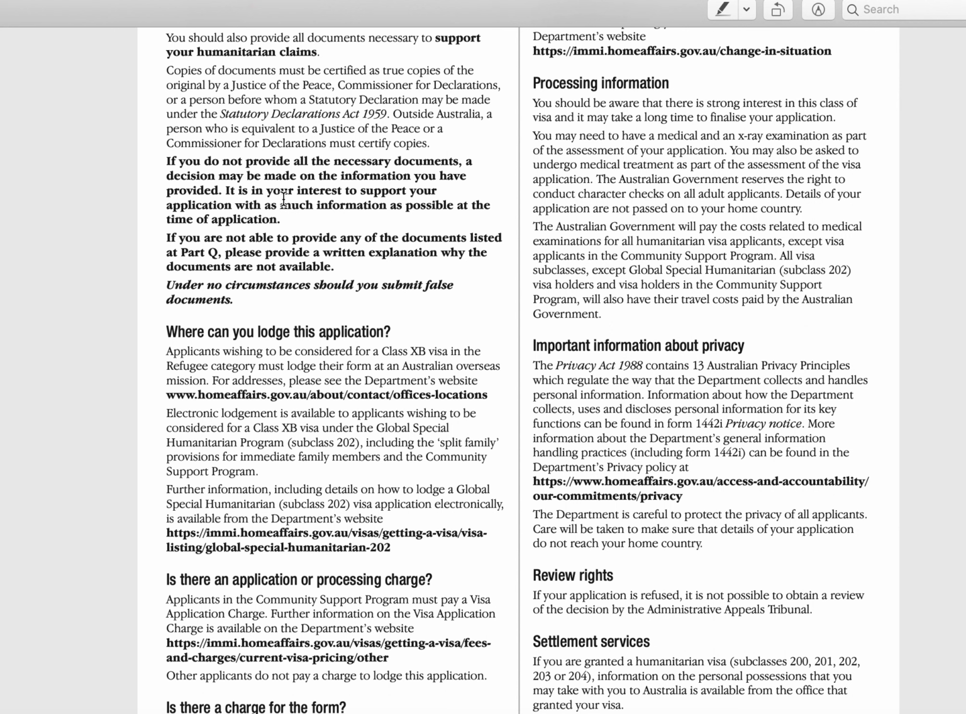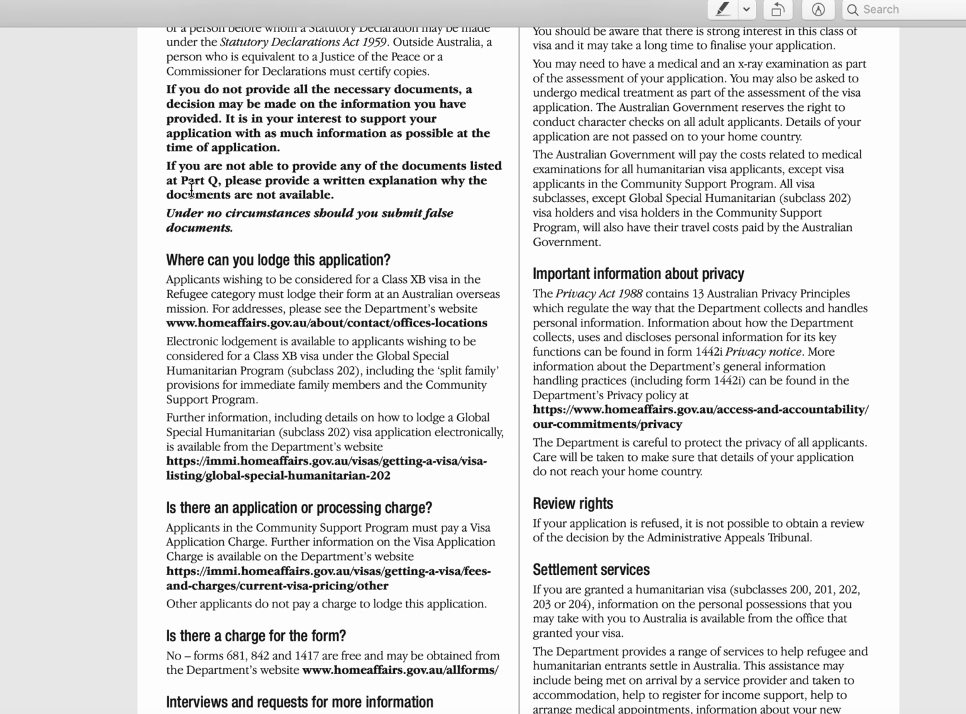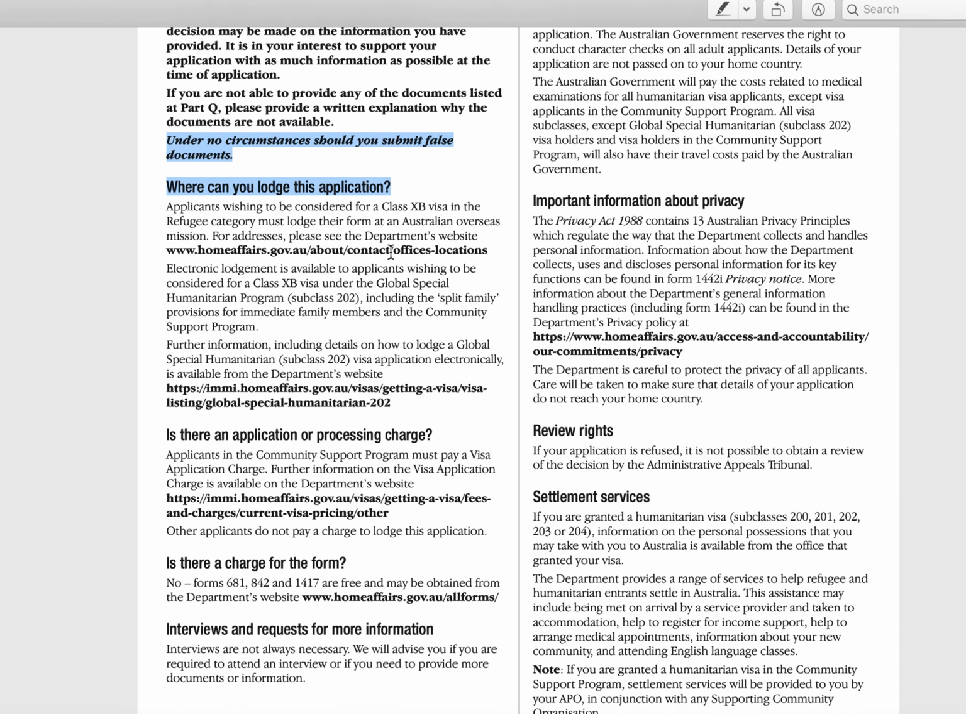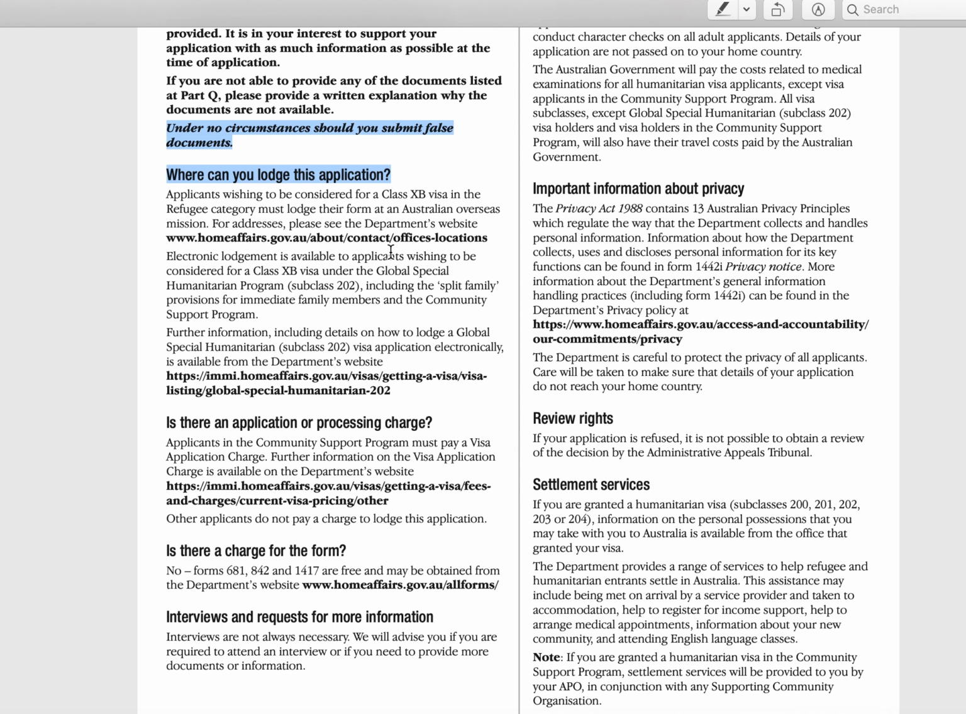If you do not provide all the necessary documents, a decision may be made on the information you have provided. It is in your interest to support your application with as much information as possible at the time of application. If you are not able to provide any of the documents listed at Part Q, please provide a written explanation why the documents are not available. Under no circumstances should you submit false documents.